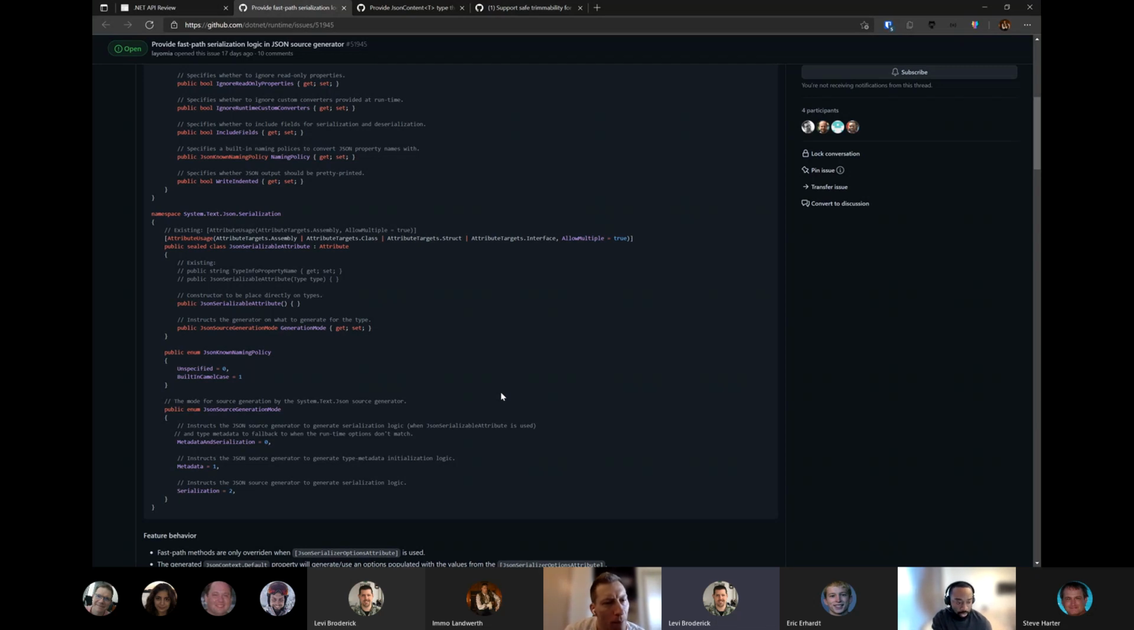Yeah. I don't have a strong problem with the naming policy being unextensible, but it does seem a bit weird that the only one listed here is built-in camel case when, as you said, Pascal case is trivial. It's just don't do anything.